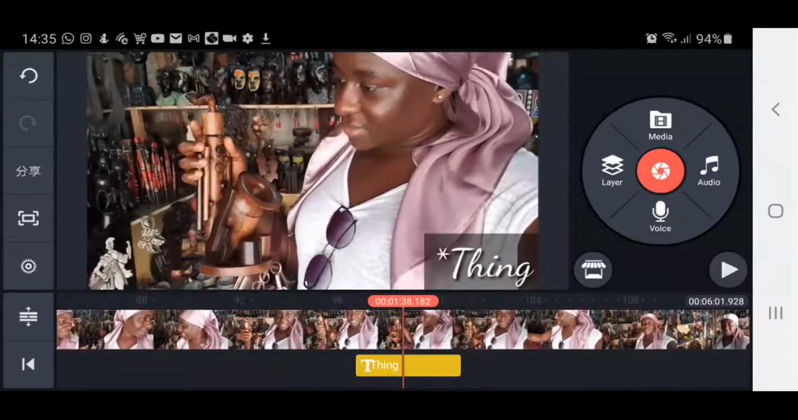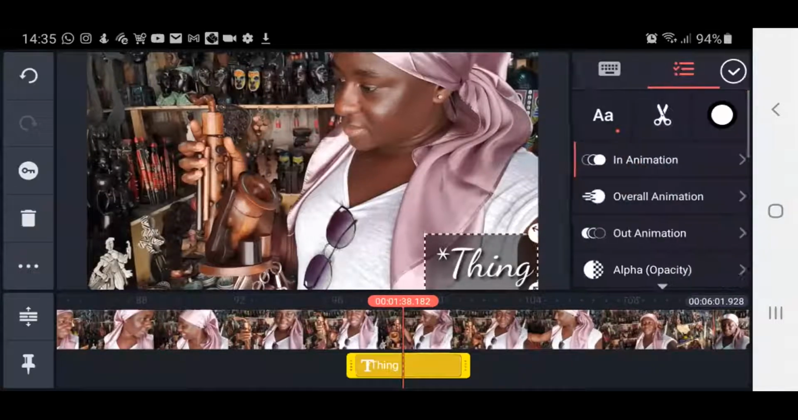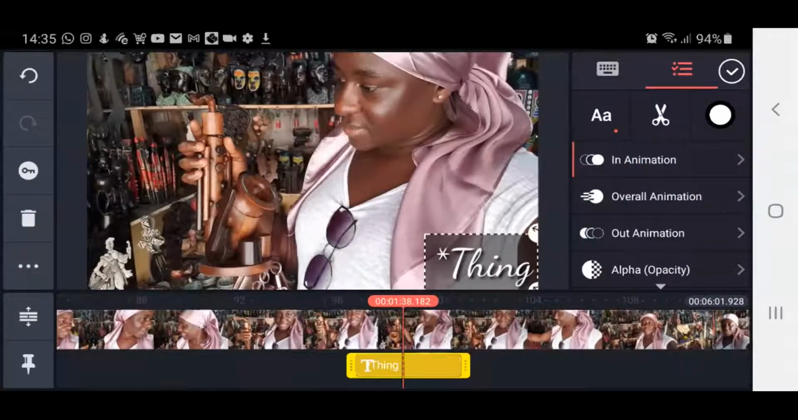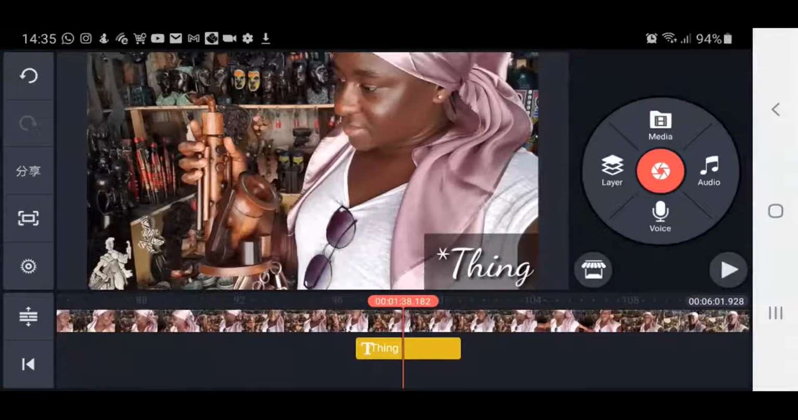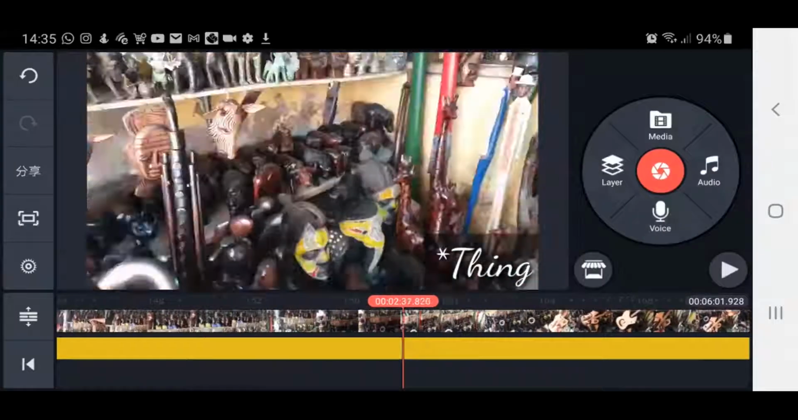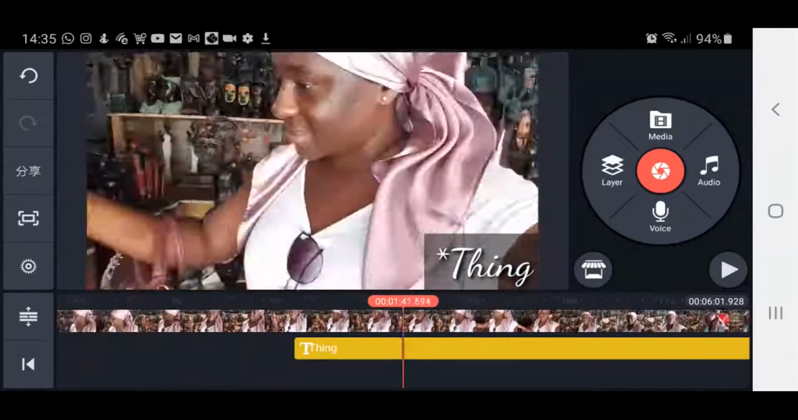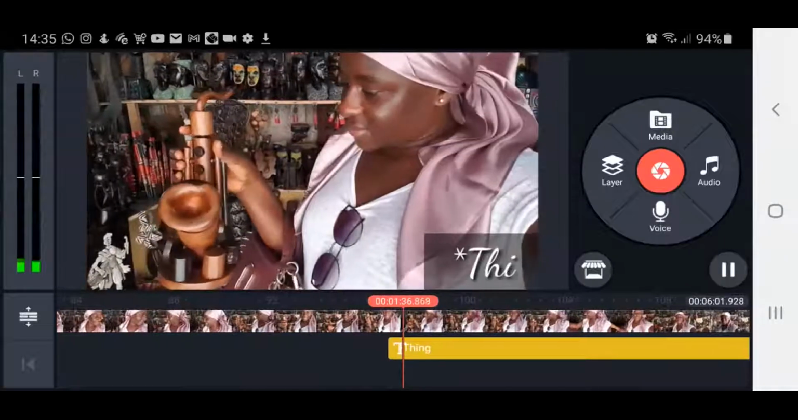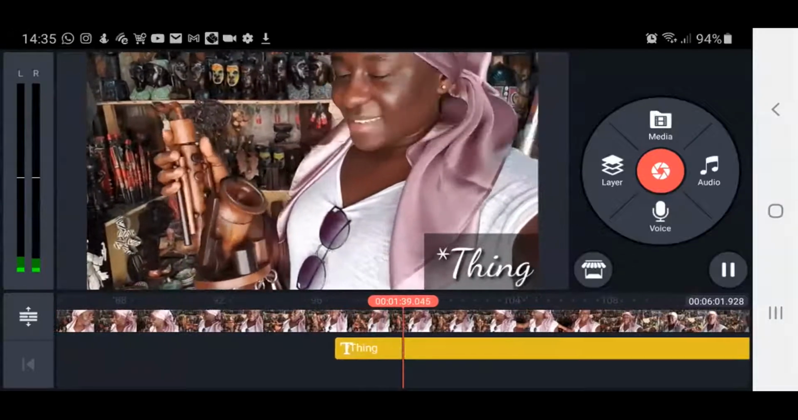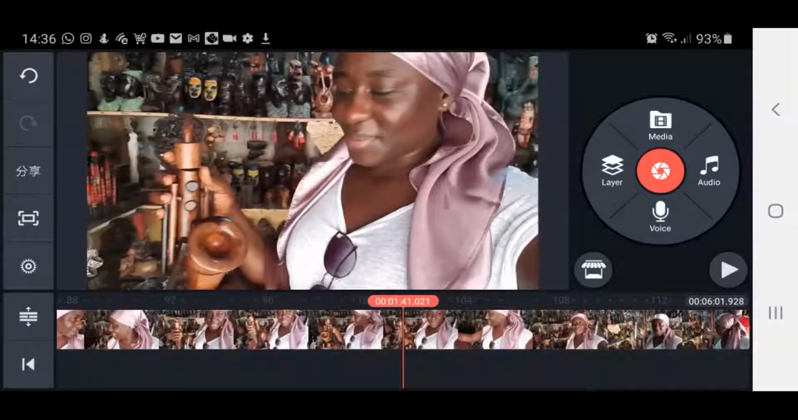So if you want this text to show from the beginning to the end of your video, you have to extend it. To extend it, you have to click on it in the editing pane and stretch it. The fact that you have stretched it like this means that it's going to be there till the end of your video. And that's what you use text for.